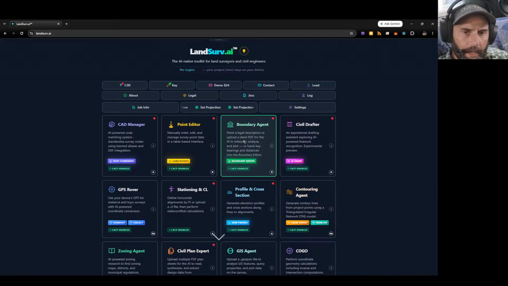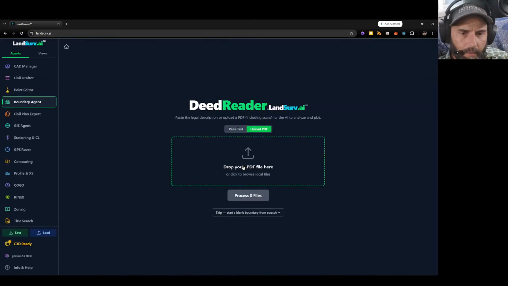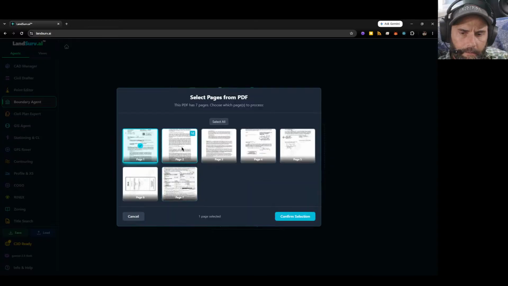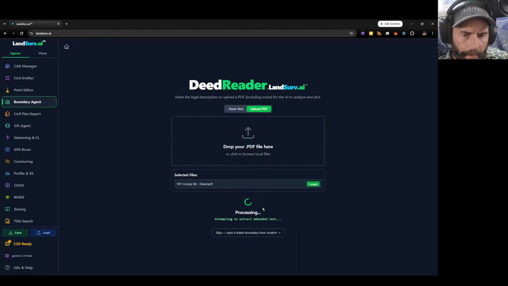So let's go ahead and have the system draft a deed from a PDF. If you drop the PDF in here or just open, here's one that I have. It allows you to select the pages that you want it to operate on, so that way you're not wasting tokens. Confirm selection, and now process. So what this is doing is simple OCR, optical character recognition. It's going to go through and convert anything that it can into text that the AI can read, essentially.